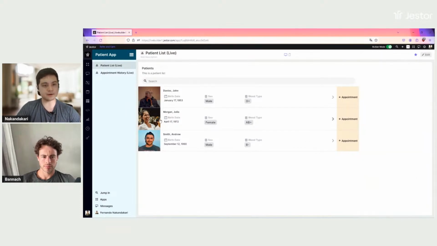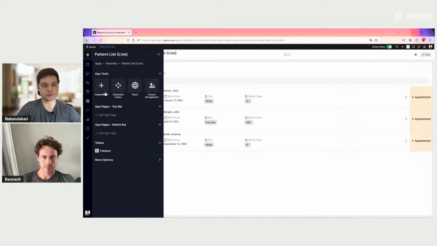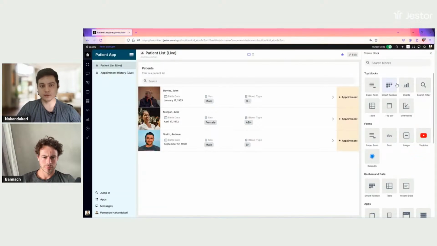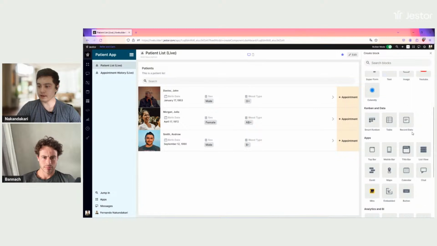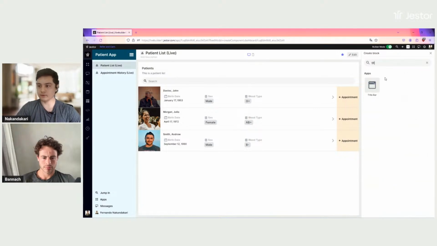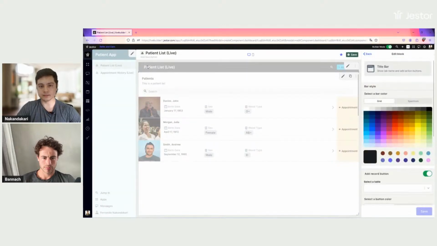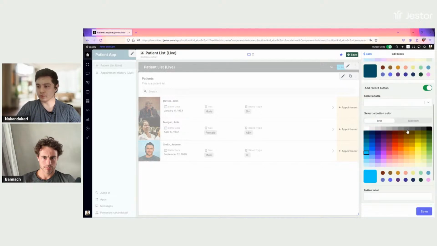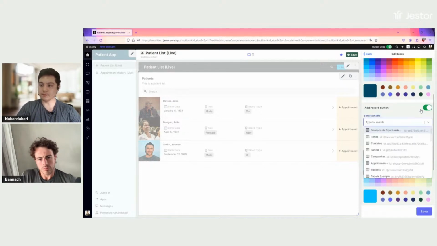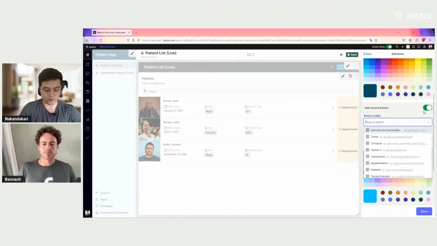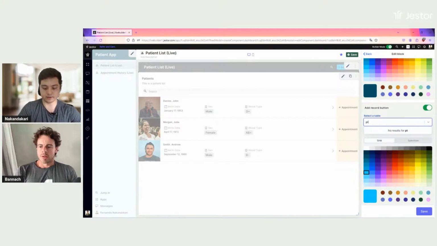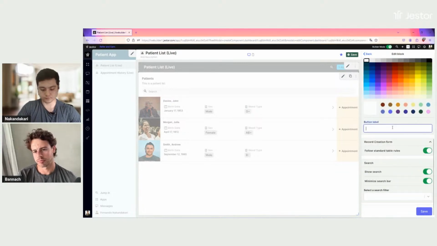So the last thing that I'm going to do here is click on create block and add a title bar. So this is one title bar. It's going to be automatically added to the top here. We're going to select the color, and we're going to keep this add record button, which is going to add a patient. Here you go. Create patient or add patient.